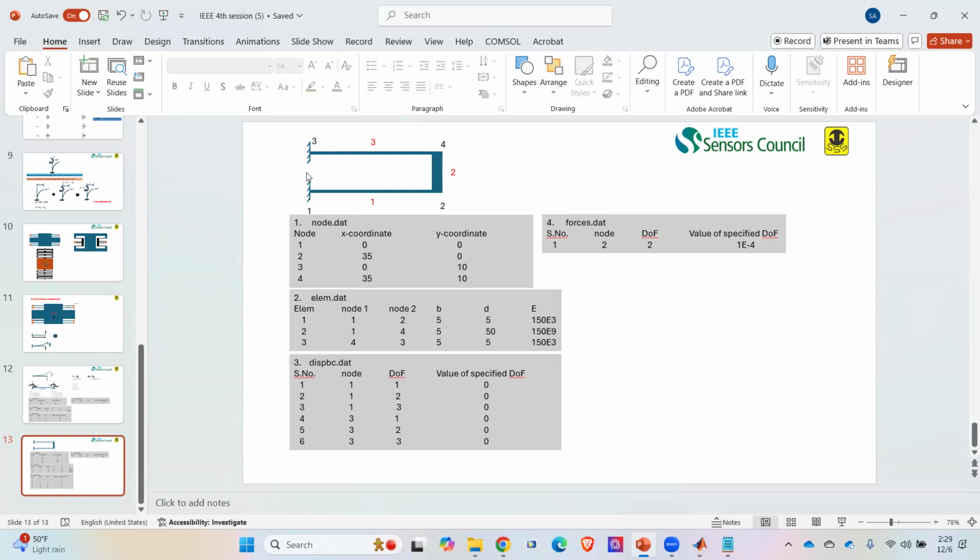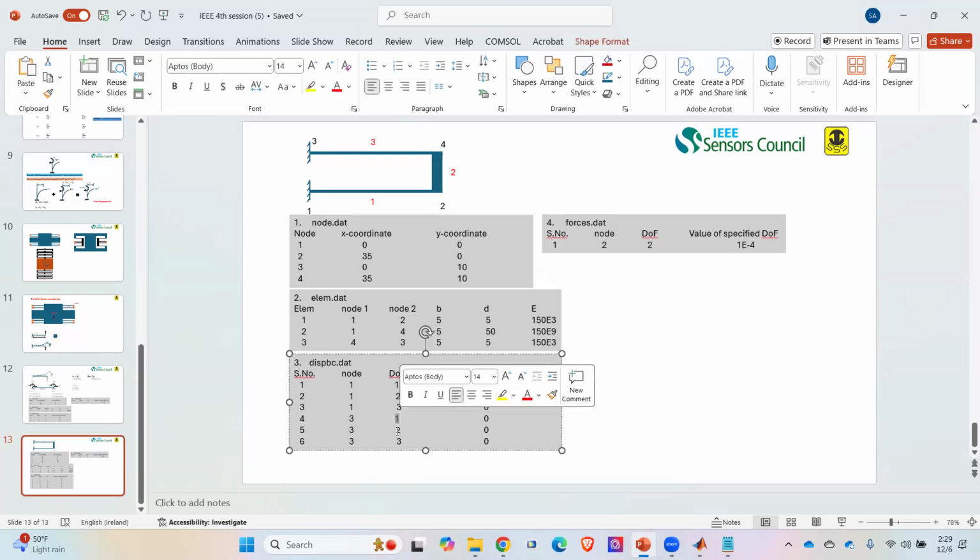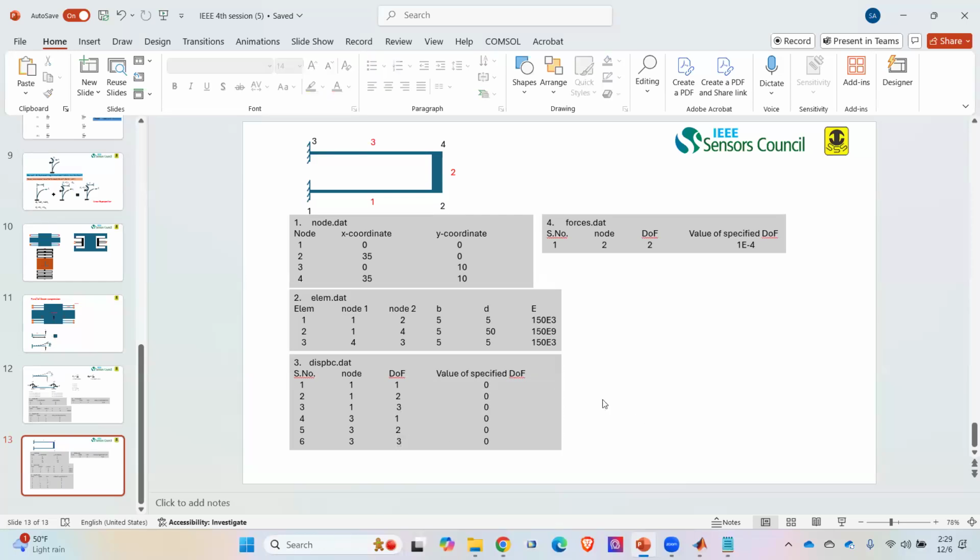And also I have to fix this one, node 1 and node 3. If you see the displacement boundary condition, for node 1, degrees of freedom 1, 2, 3 will all be 0. And also node 3 and degrees of freedom 1, 2, 3. I already mentioned 1 is displacement in x, 2 is y, and 3 is rotation. So everything will be 0. So that means nodes 1 and 3 are fixed.